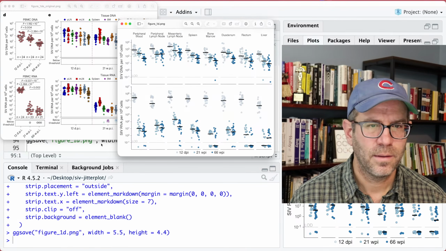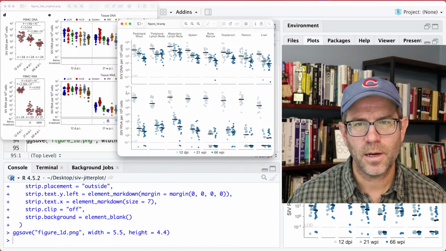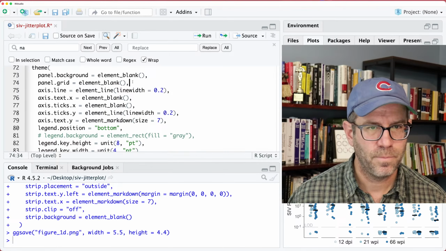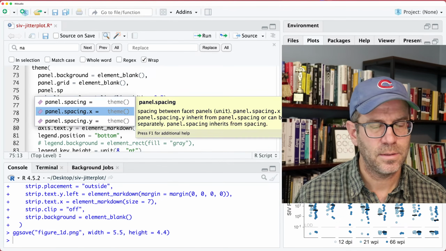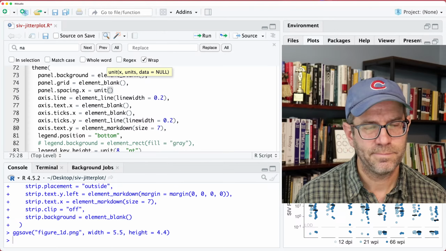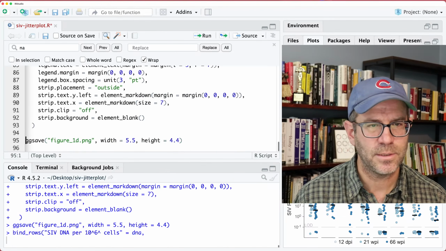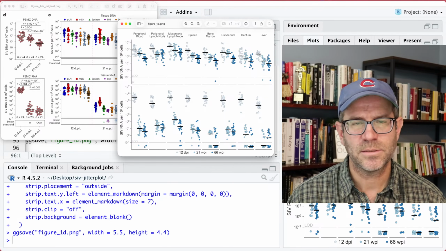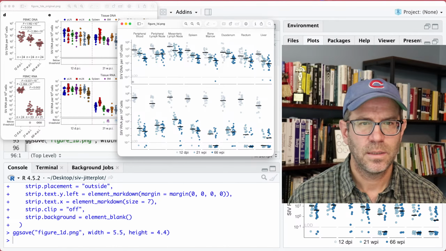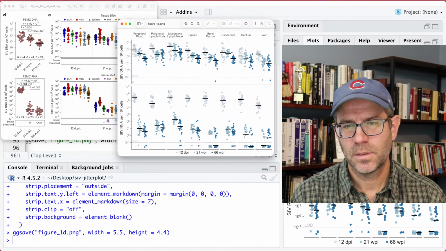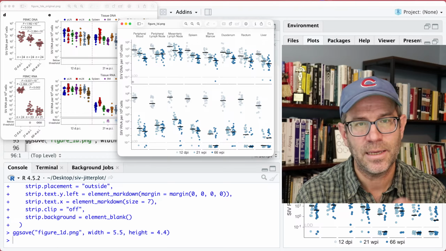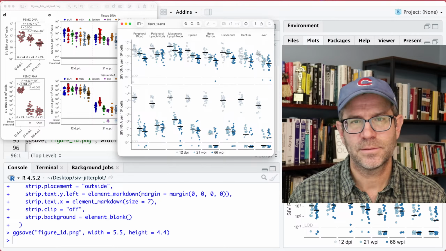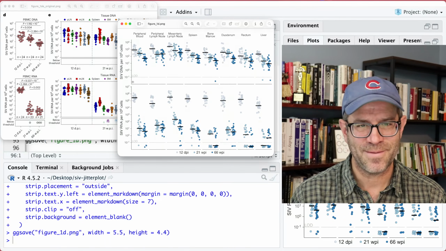One other thought I had was on the panel spacing. So we could do panel.spacing.x. Let's do unit, and let's try 3 points and start there. So that removed some of that spacing between the panels and again gave us some more space. I think the jittering is scaling with the amount of room it has. So I think that's pretty good. I'm happy to stop there.